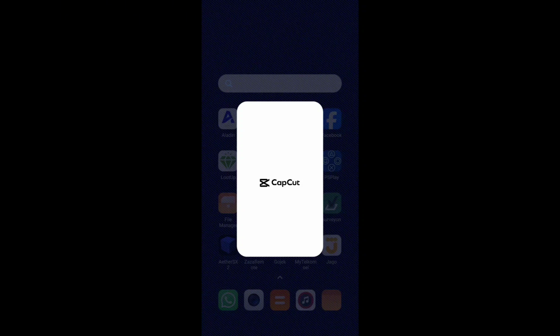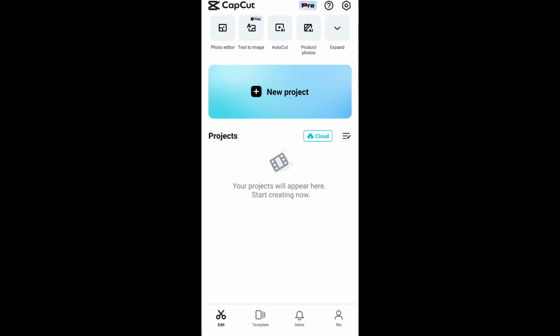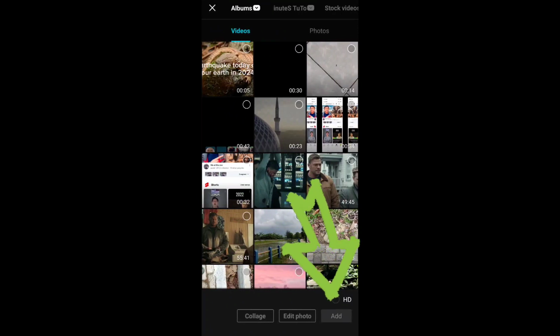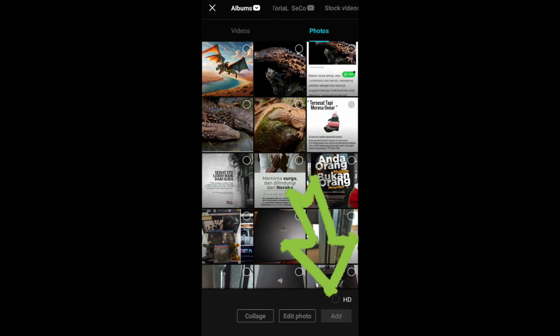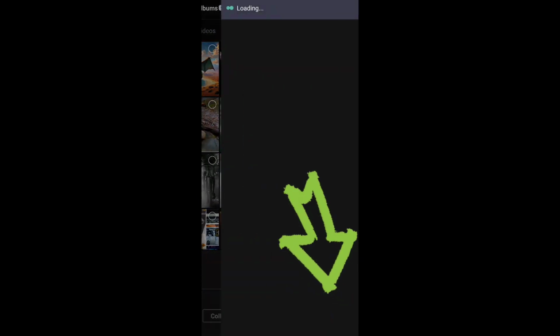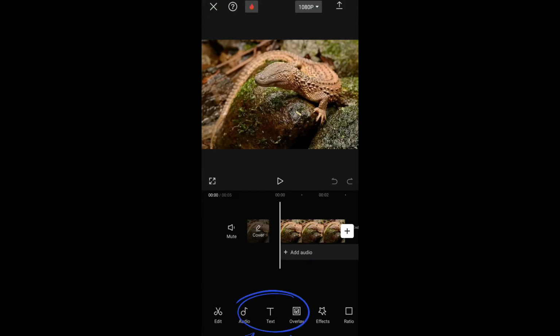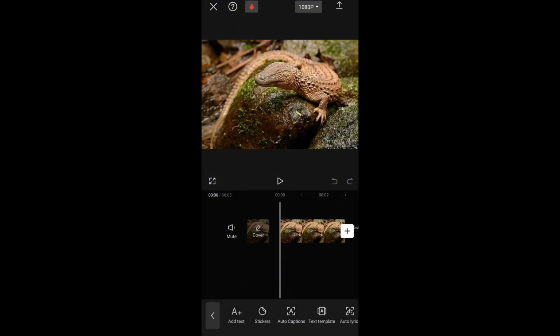Okay, we open CapCut and we will make a tutorial about how to make text to speech on CapCut mobile. Okay, this is my CapCut mobile. Okay, new project. First, photos. Okay, I export photos. This add. This for example. Okay, and then type text in here, add the text.